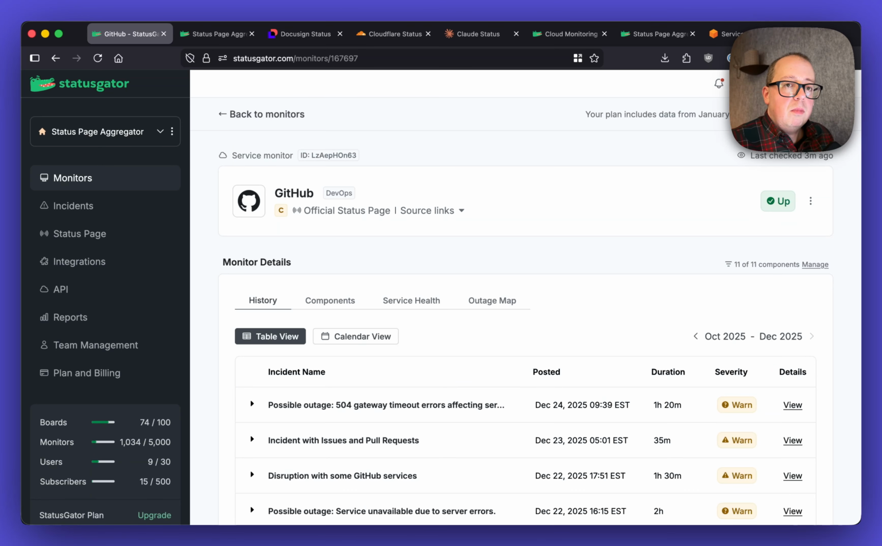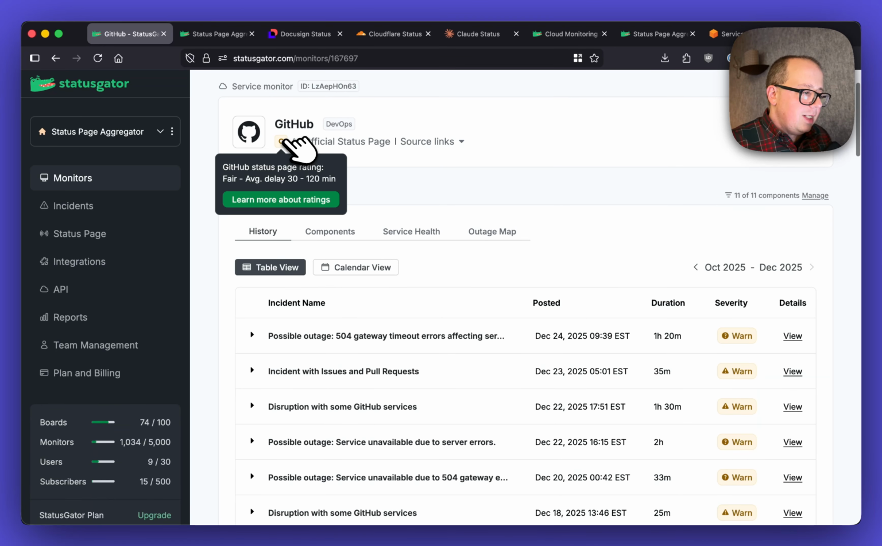Giving you alerts before the official provider acknowledgement can be hugely effective to reduce tickets, to keep your team informed, because we all know status pages lie. People take a long time to acknowledge outages. And when you're struggling to get information about an outage, something like StatusGator can tell you about those outages. So you can see here, we rate GitHub a C.